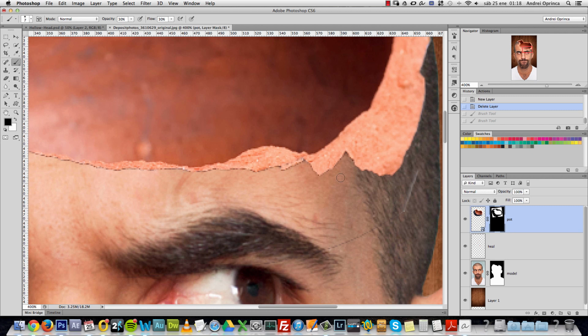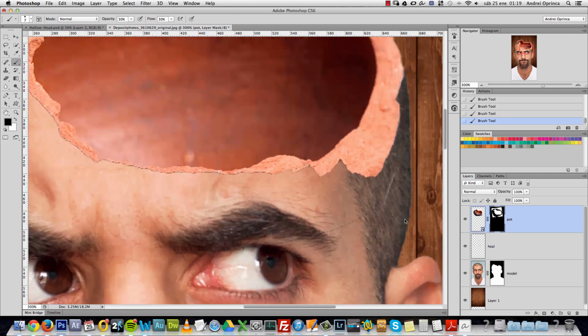I think the hardness is too high. Just paint there on the edge like that. Oh, I see something here which I want to get rid of. It's this line there. I'll show you a trick.